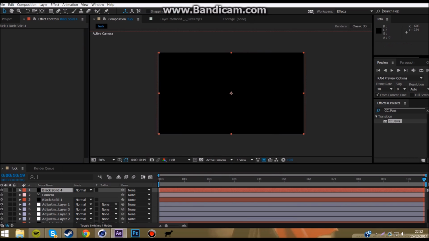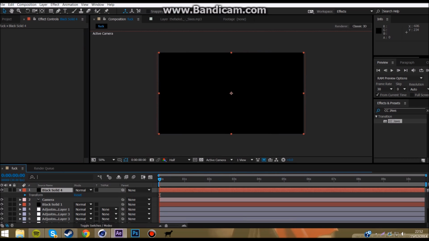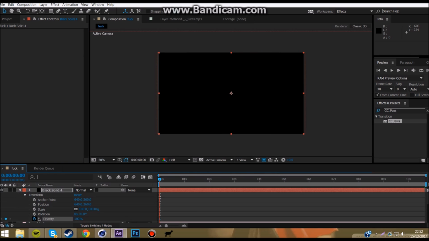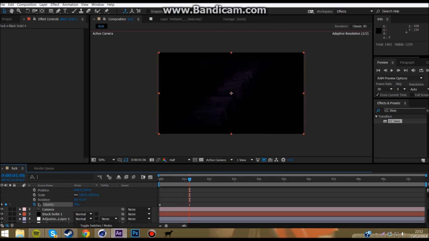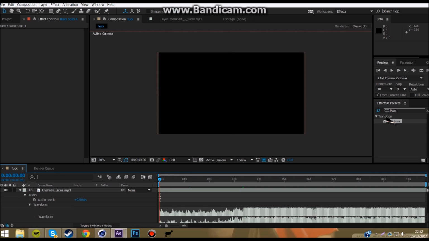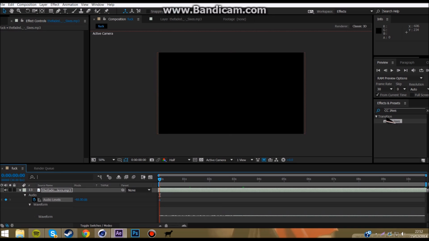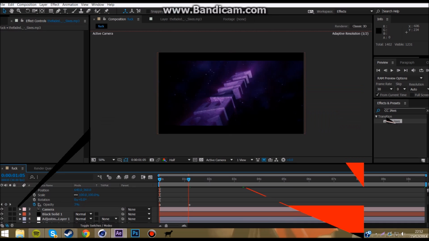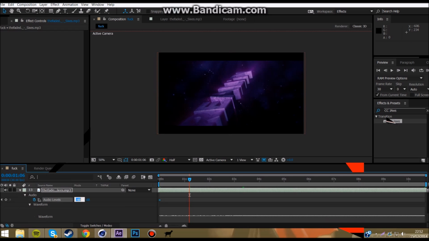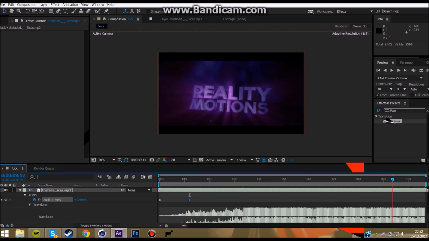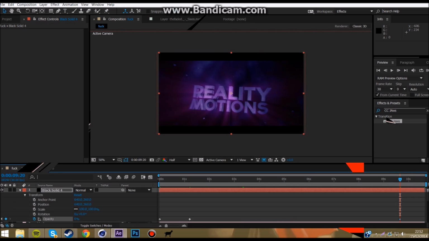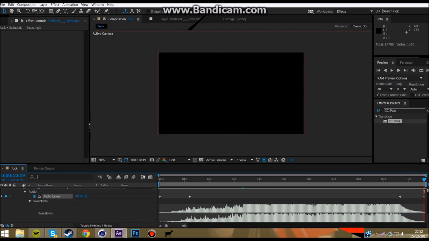Now, do the fade out and fade in by making a solid, and keyframe the opacity about there. Looks about right. And go to the song, all the way down to -48, and make it 0. Keyframe, and 100 and -48.